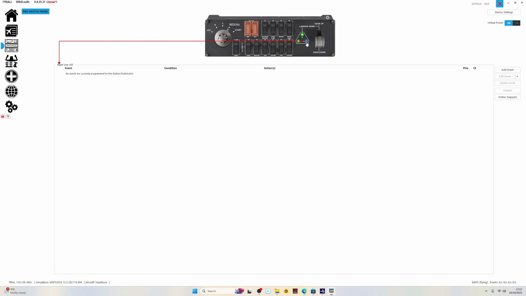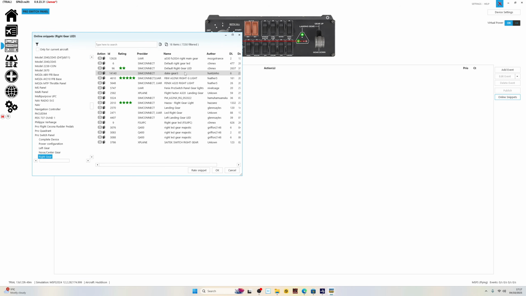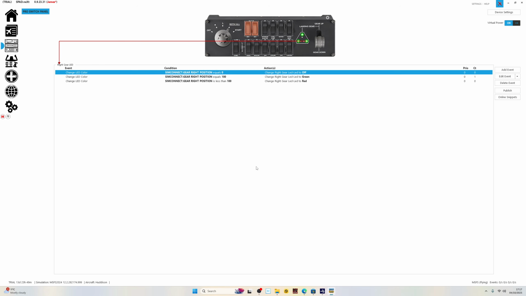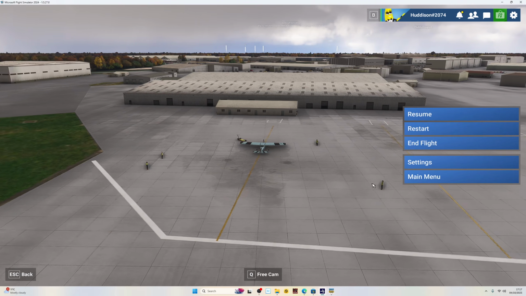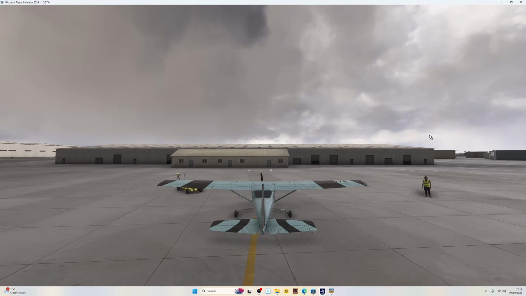So I'll click on the right one, do the same thing, online snippets. And default, it looks like it's this one here, 96, yep. OK. Shall we go to the sim? I want to test this and I'll show you it all working later with a camera. But just bear with me, let's go to resume.